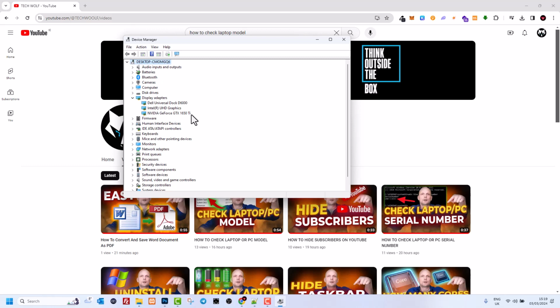So yes guys, this is how you can find under your display adapters your graphics card which you have on your laptop or on your PC in Windows 11. And in similar way you can also find what graphics card you have on your laptop or PC in Windows 10.